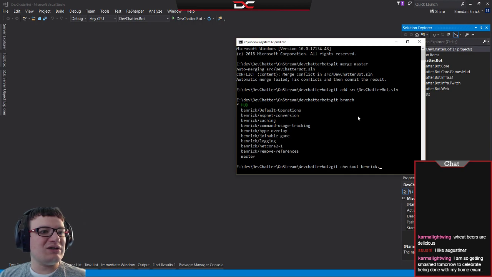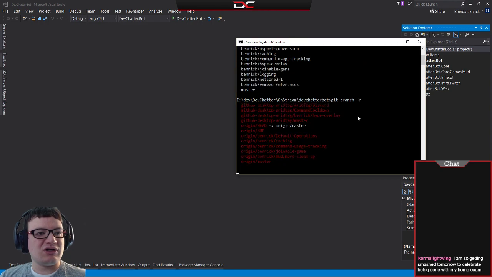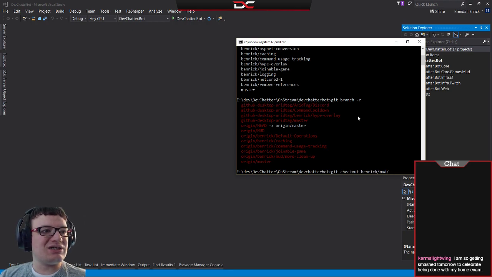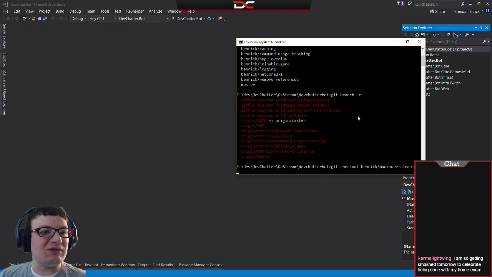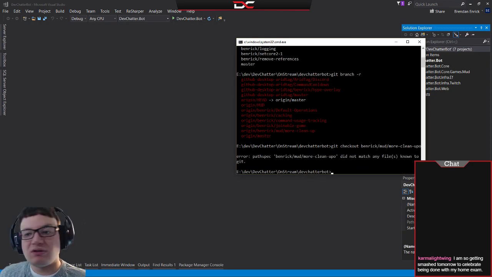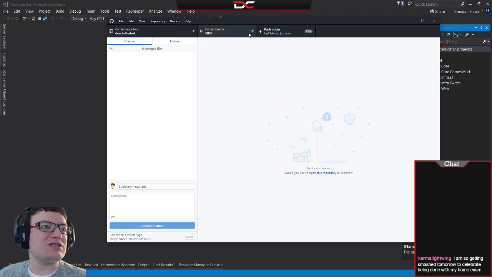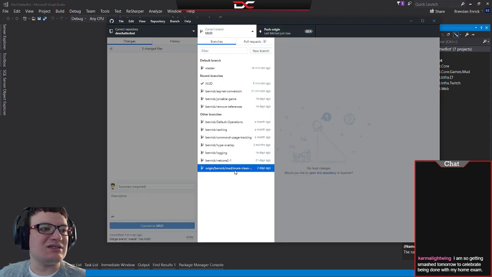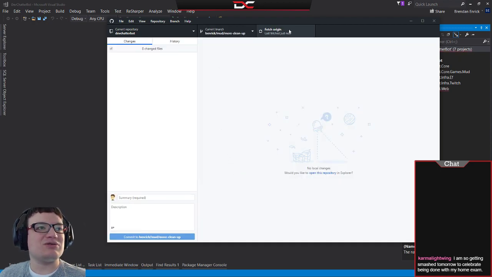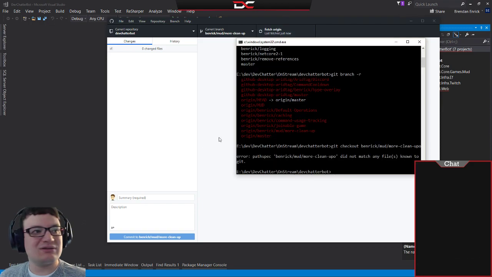Do I not have the mud here? Git branch -r. That should show me the remote branches. Git checkout origin/mud, I think I called it mud. Alright, we're switching to it this way. Lazy, lazy. Gonna go ahead and switch branches that way.